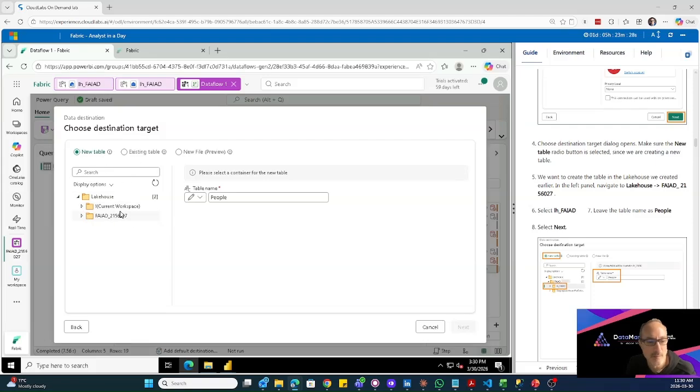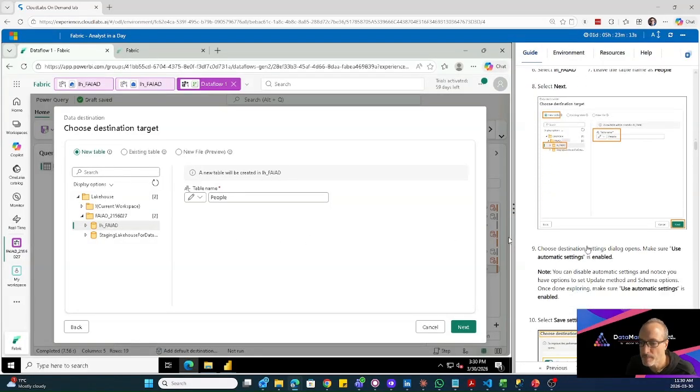I guess it was not a new lake house, but it asks us to select our existing lake house now. But we are going to create a new table, and this table is going to be called people.